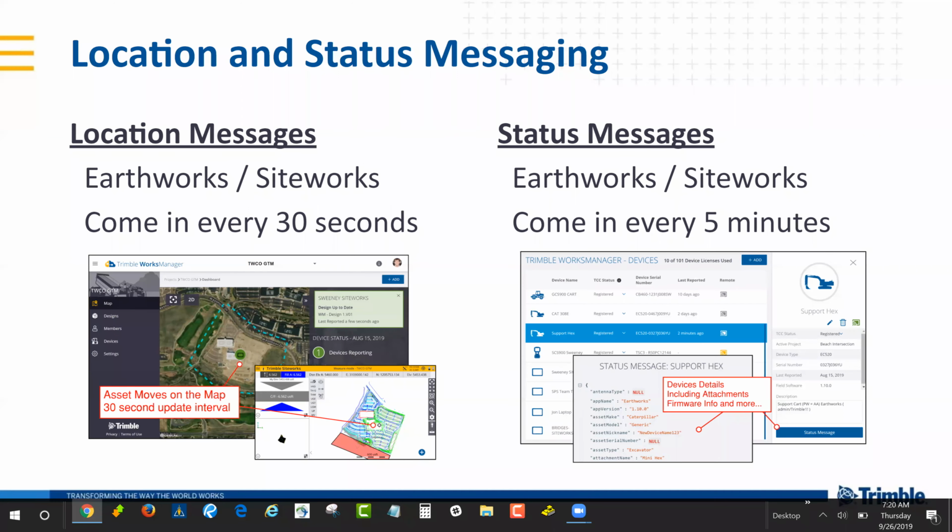As they come in, the device will move around on the map without any auto refreshing. It's pretty cool to see your assets working and where they're at, and that's pretty seamless.